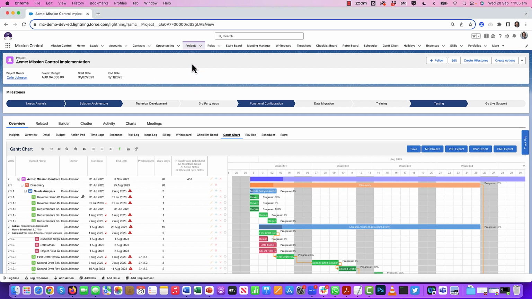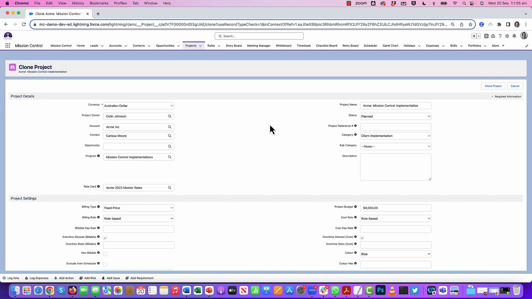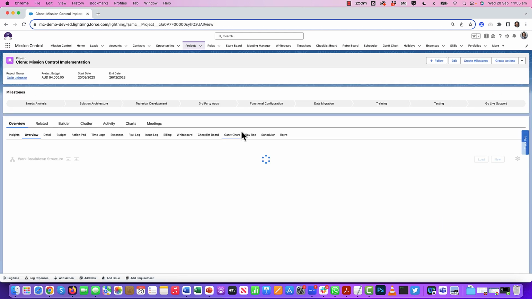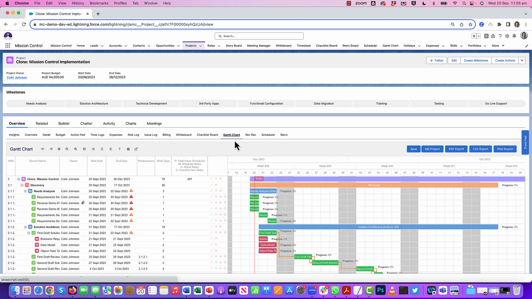So quickly, just to demonstrate here, I'm on a project and this has phases. So if I clone this project, so click on clone. So you can see that the phases have also been cloned as part of that process, and obviously any milestones that related to those phases have been parented accordingly as well.